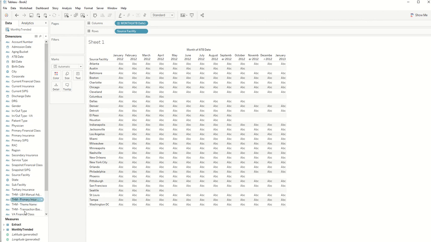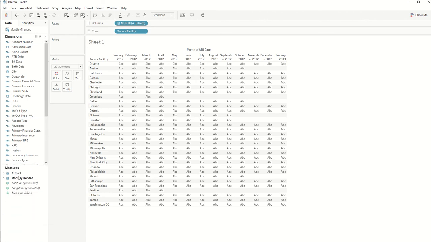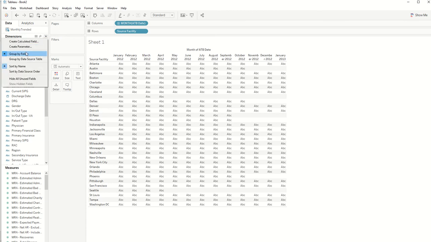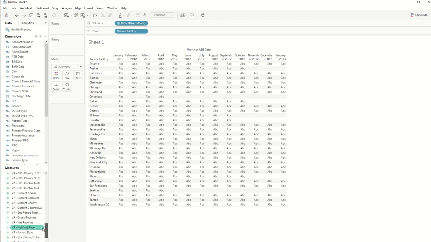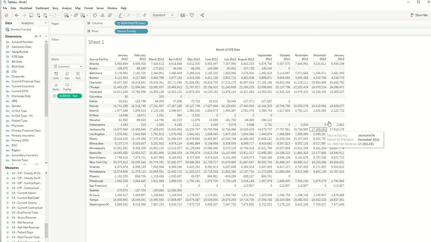And so now what I want to do is find, and I've got this set to group based on those folders. I'm going to change that so that it has a group by folder. And that's just by clicking on this little drop down and choosing group by folder as opposed to group by source table. Has to do with the way that this extract was created. Yours may be a little bit different. So anyways, we're going to scroll down here and look for our VA net revenue. So here's my VA net revenue. I'm just going to double click there to add it to my view. So here I can see for the period of January, I can see all of my net revenue here.